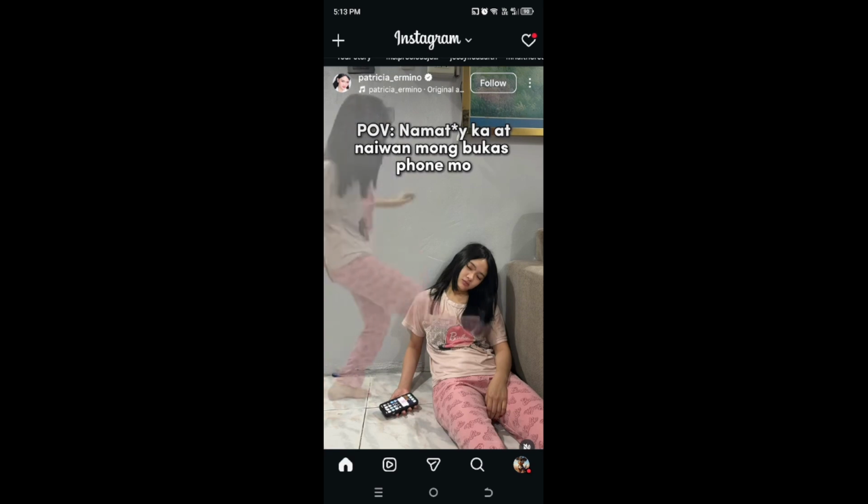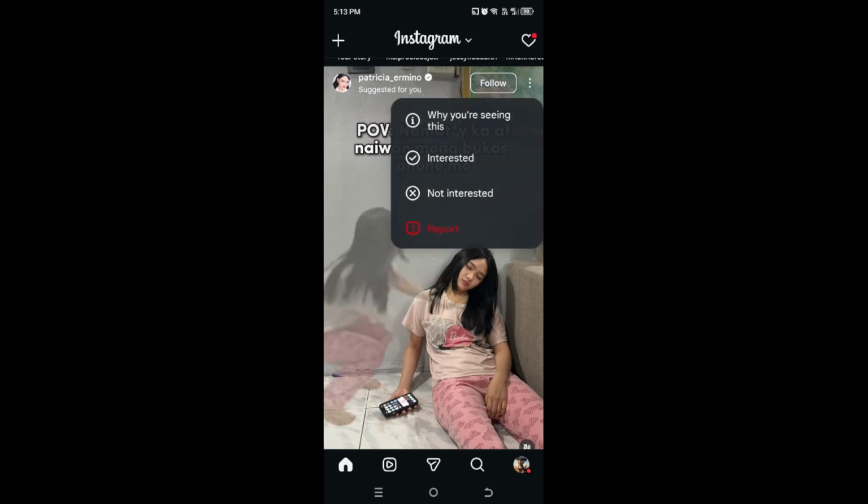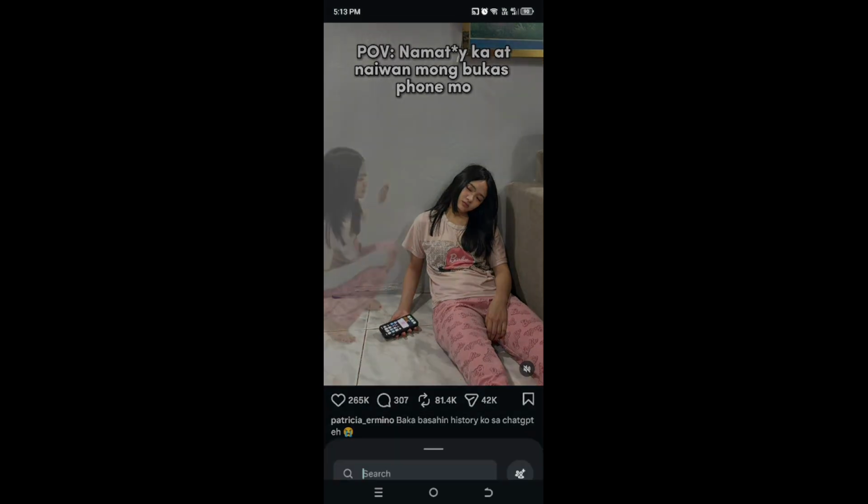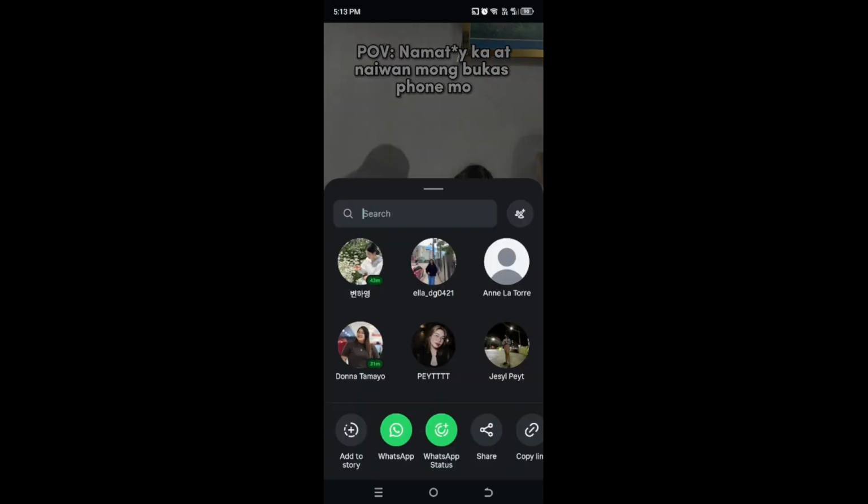Tap on that to open more options. From the menu that appears, choose the option to copy the link. This saves the reel's URL to your clipboard, which we'll use in the next step.